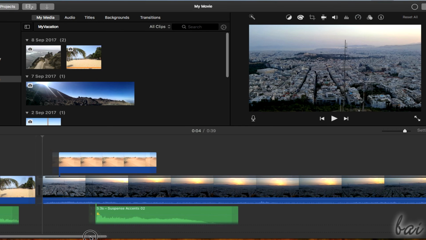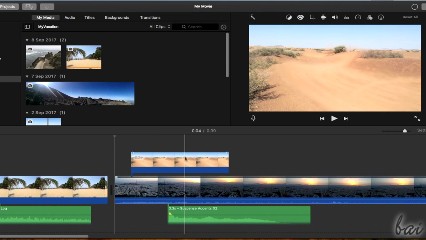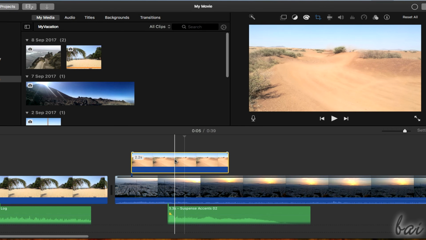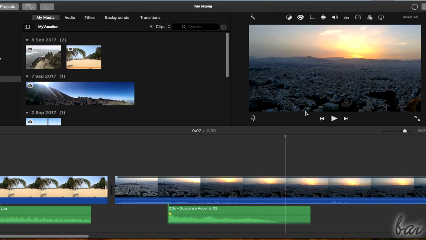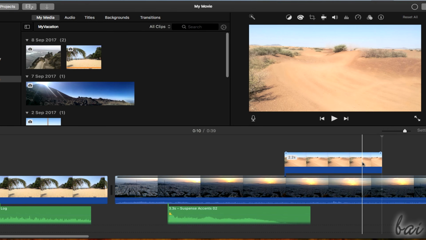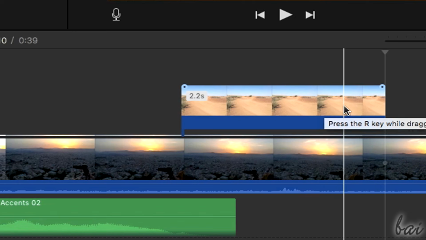To cut, copy, or paste a clip, just click on it to select it, and then use Command and X, Command and C, and Command and V respectively. When you paste, the copy of the clip is pasted where your pointer is.